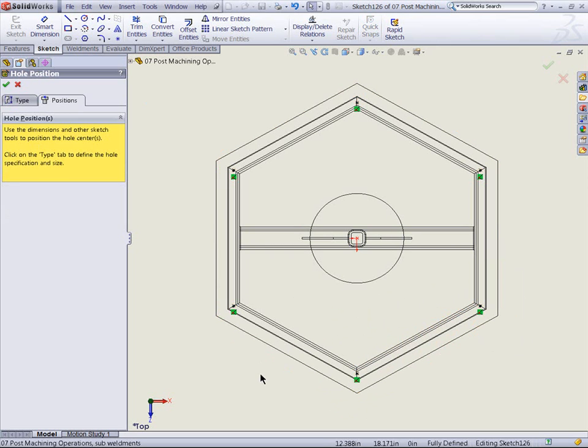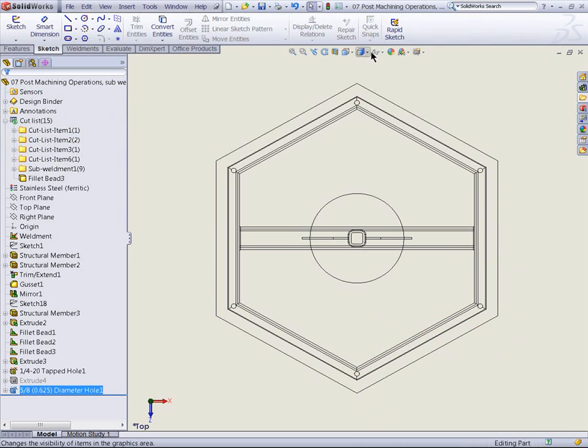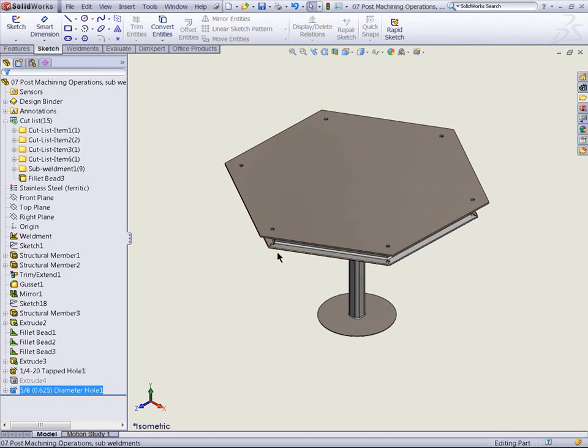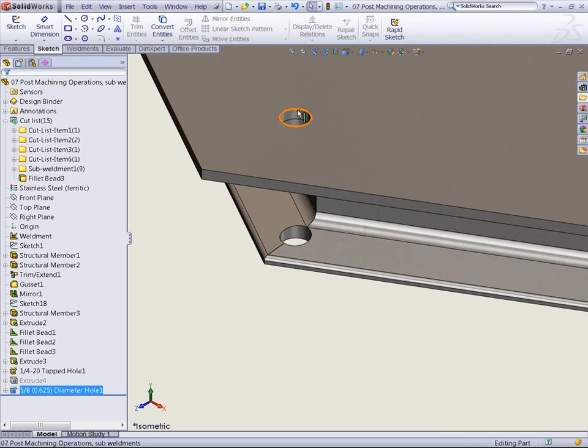Now if I select OK, it's going to cut through all these items, and I will go ahead and do that. That way I can talk about the feature scope. In fact, I'll give myself a shaded view. Now as I zoom in here, you can see that my 5/8 hole went through all the structural members.